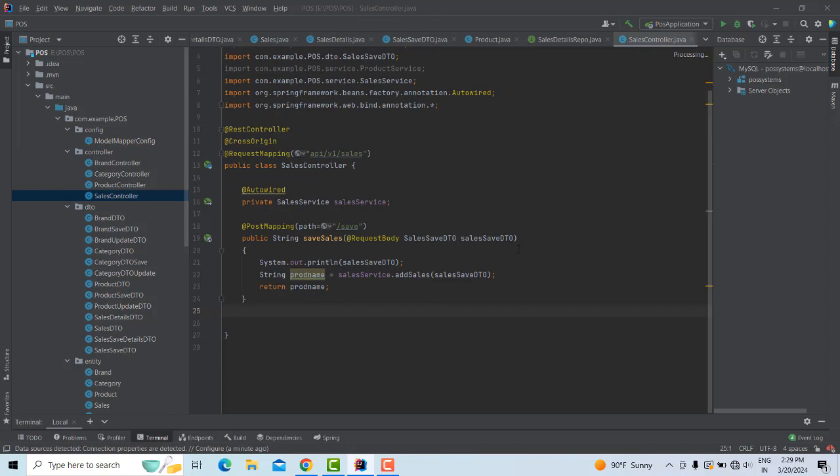This is a sales controller. First you have to implement these annotations: REST controller, cross-origin, and request mapping. If a request comes to API version slash sales, and the endpoint is slash save, so sales slash save, it goes to the save sales action method, right?